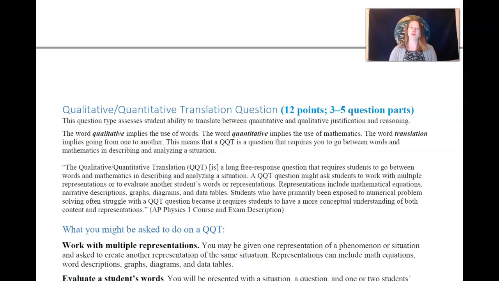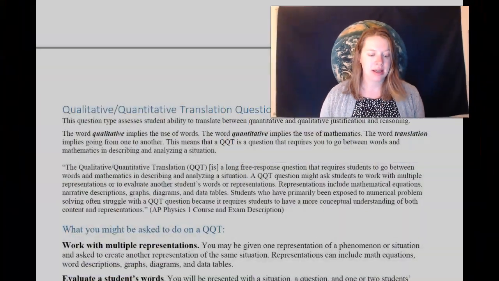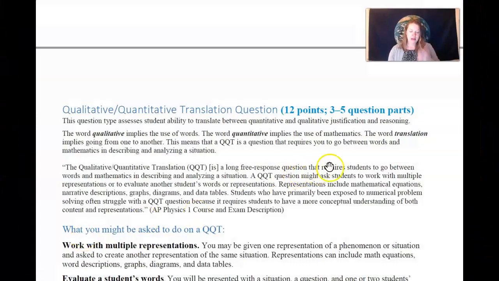A quantitative qualitative translation question involves using words, which is qualitative, and using mathematics, which is quantitative, and translating between those two. So being able to describe in words and being able to back up that description in words with mathematics. I'd like you to read through this one-page description, which has some tips on and examples of what you might be asked to do.